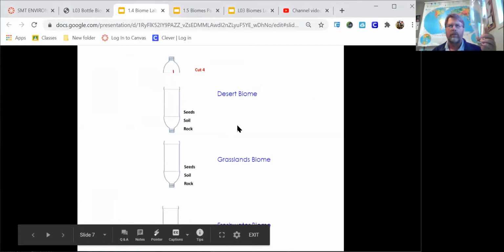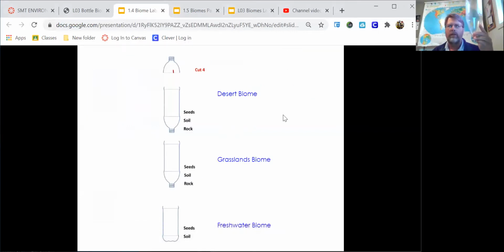Okay, so if we're coming back to our screen here, I've made our cuts. And like you see on my list here, we have rock, soil, and seeds on the desert layer, rock, soil, and seeds on the grassland layer. And then we just need a little bit of soil and our seeds on the aquatic layer, our fresh water layer. Okay, you'll also notice the very top one, I did make a little extra cut to make it all fit snugly together, because I wanted the water to come into each one and not leak.